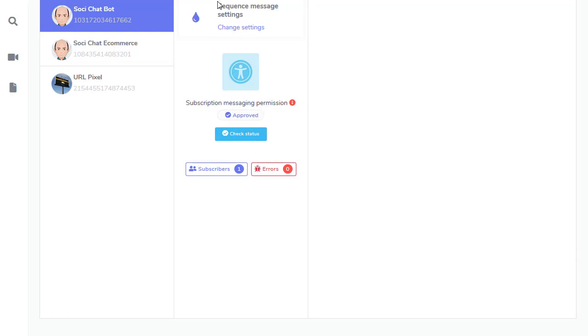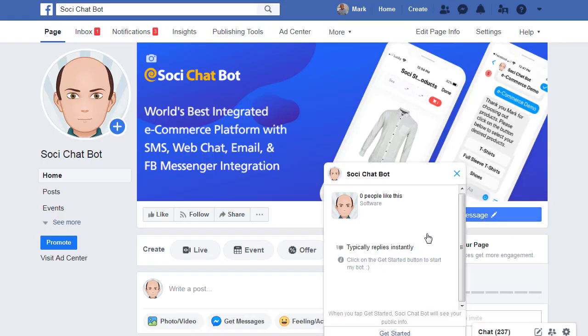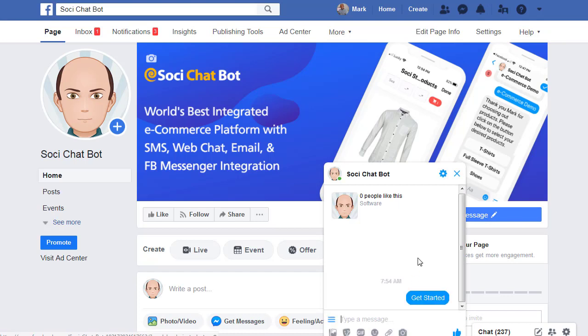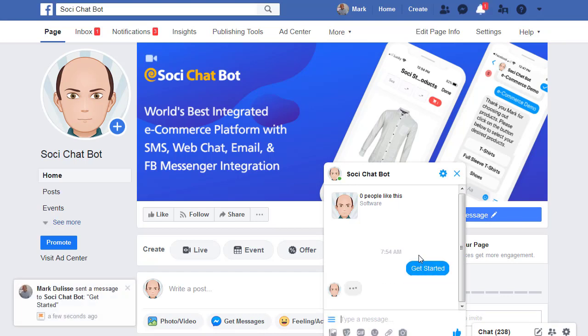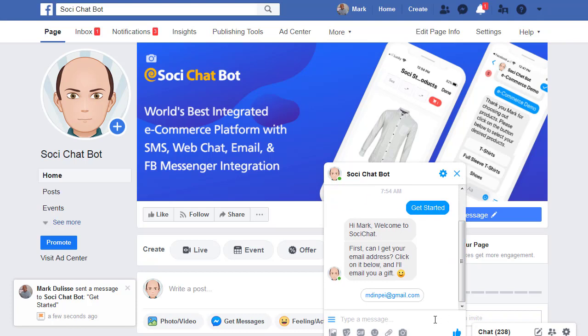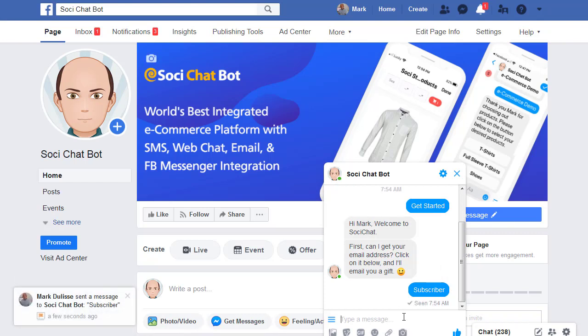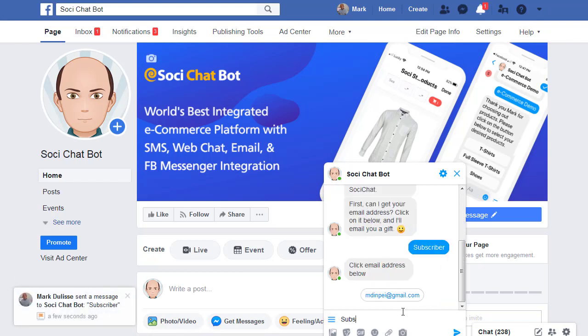Now we're going to go to the Facebook page. Click on the Test button, Get Started button, and I think my Get Started button is configured to ask for the email address as well. There it is right there. But we're going to do the trigger keyword as well. I mean the keyword. Oh, not subscriber, but subscribe. Okay, there you go. And there it is right there. So if I click on that email address, it's going to trigger and send all that information to Zapier.